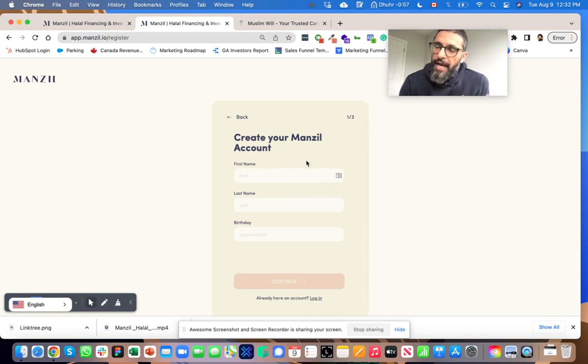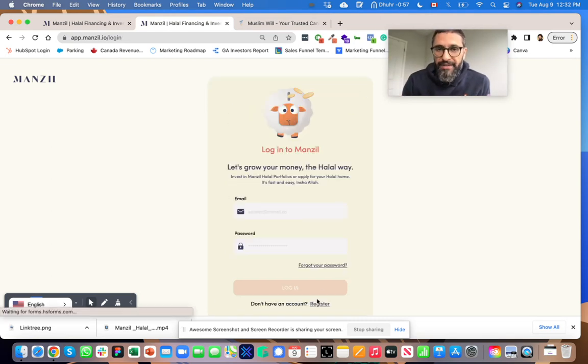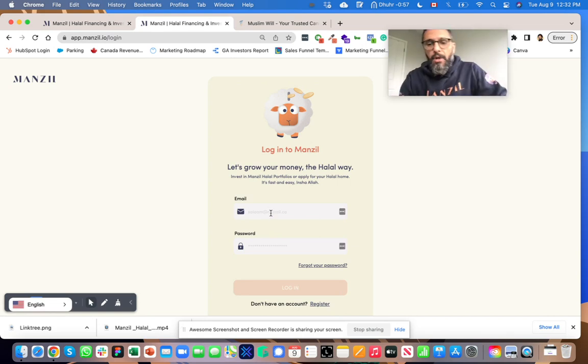You want to create an account, and then we'll send you an email verification. Make sure you check your email and spam, verify your email, and then log back into manzil.ca, log into your dashboard, and you'll get in. Since I already have an account, I can just log in directly. So I'm just going to log in with my Manzil account here.